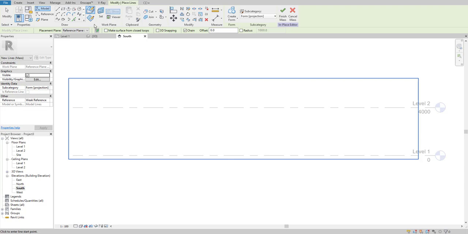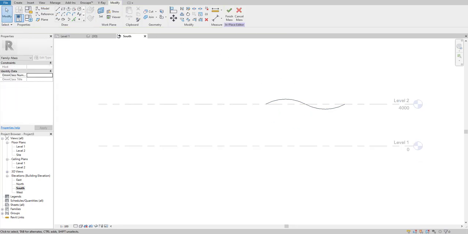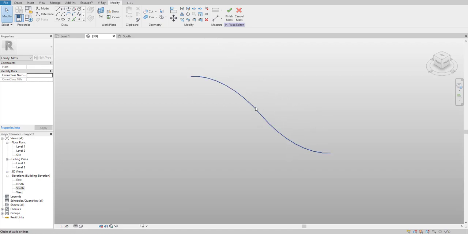Now I'll use the arc method and drag this line to 3600. Then I'll drag a little bit down, then the next one, 3600, same, and I'll hit escape. Now I will check in 3D. As you can see here, it's created.